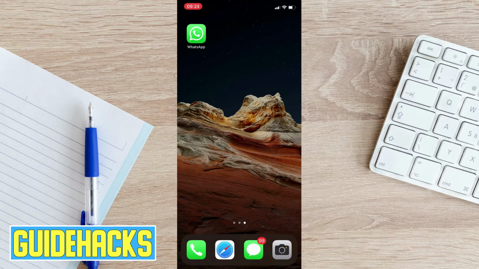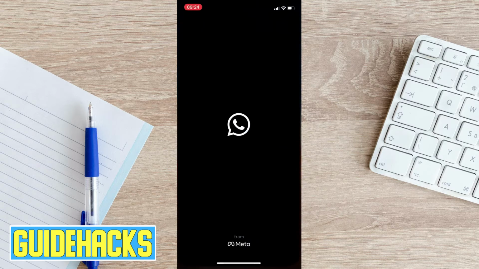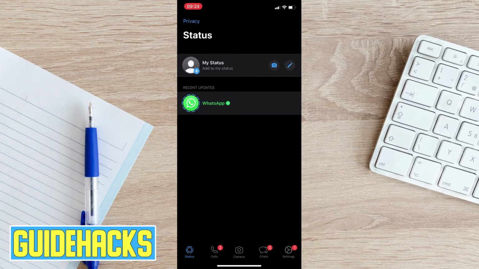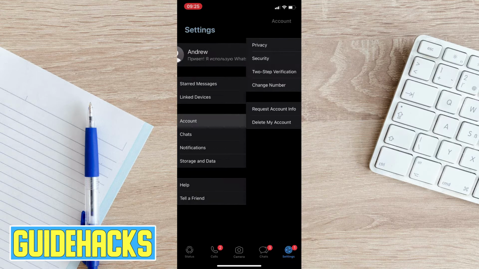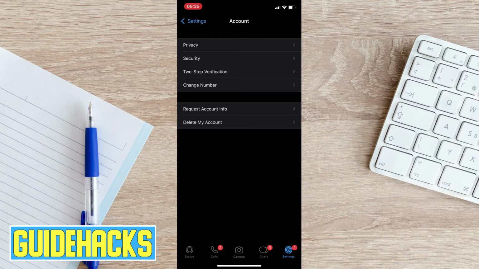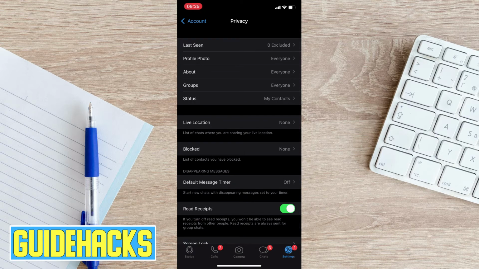First we need to open our WhatsApp app. Then we should click on the option Settings at the right corner at the bottom. Here we need to find the option Account and click on it as well. Then we should tap on the option Privacy at the top. And now we need to click on Last Seen at the top.